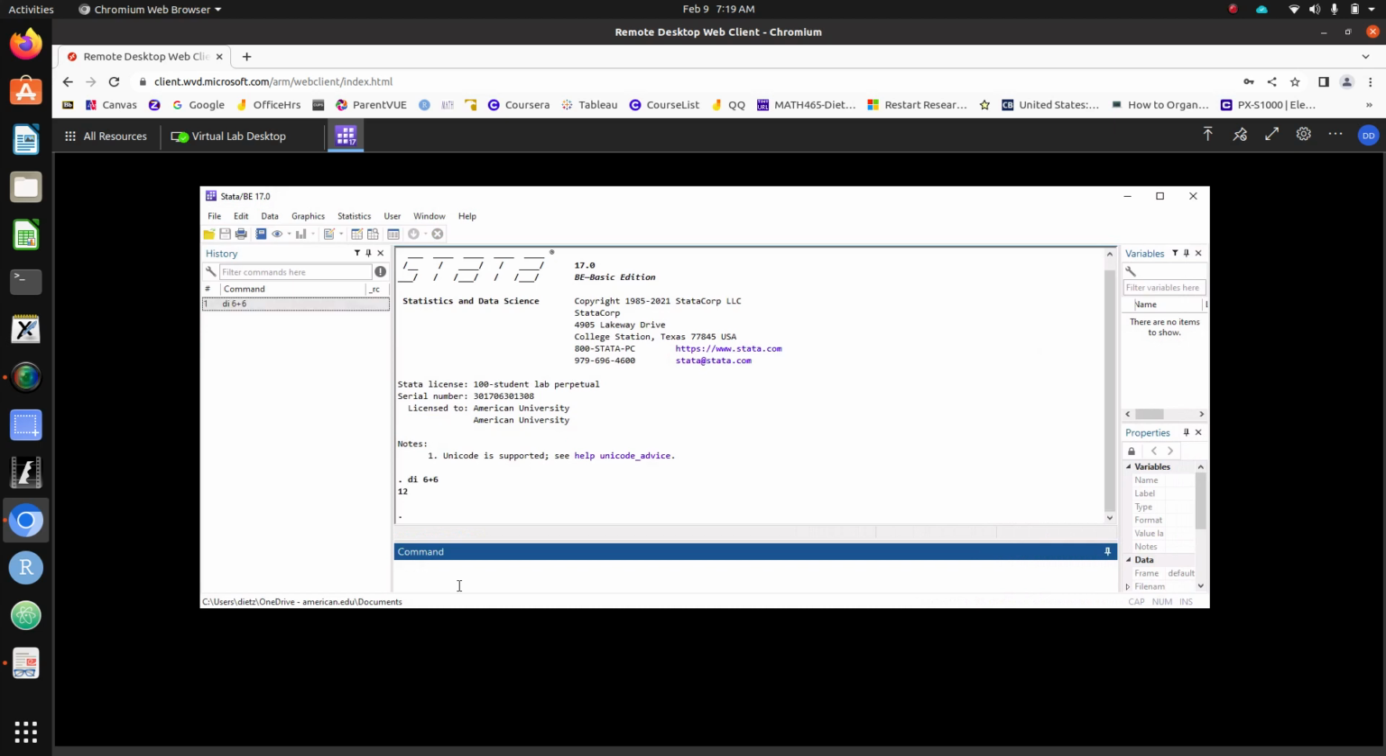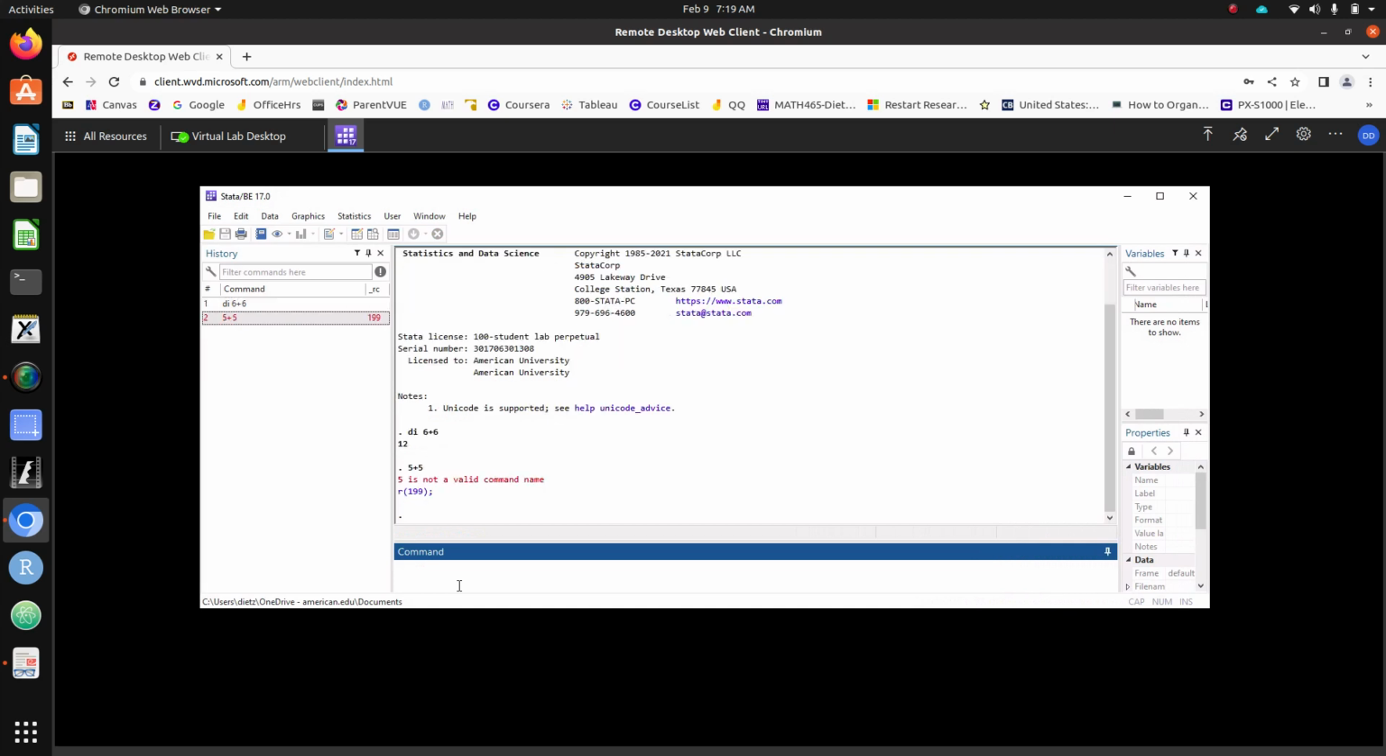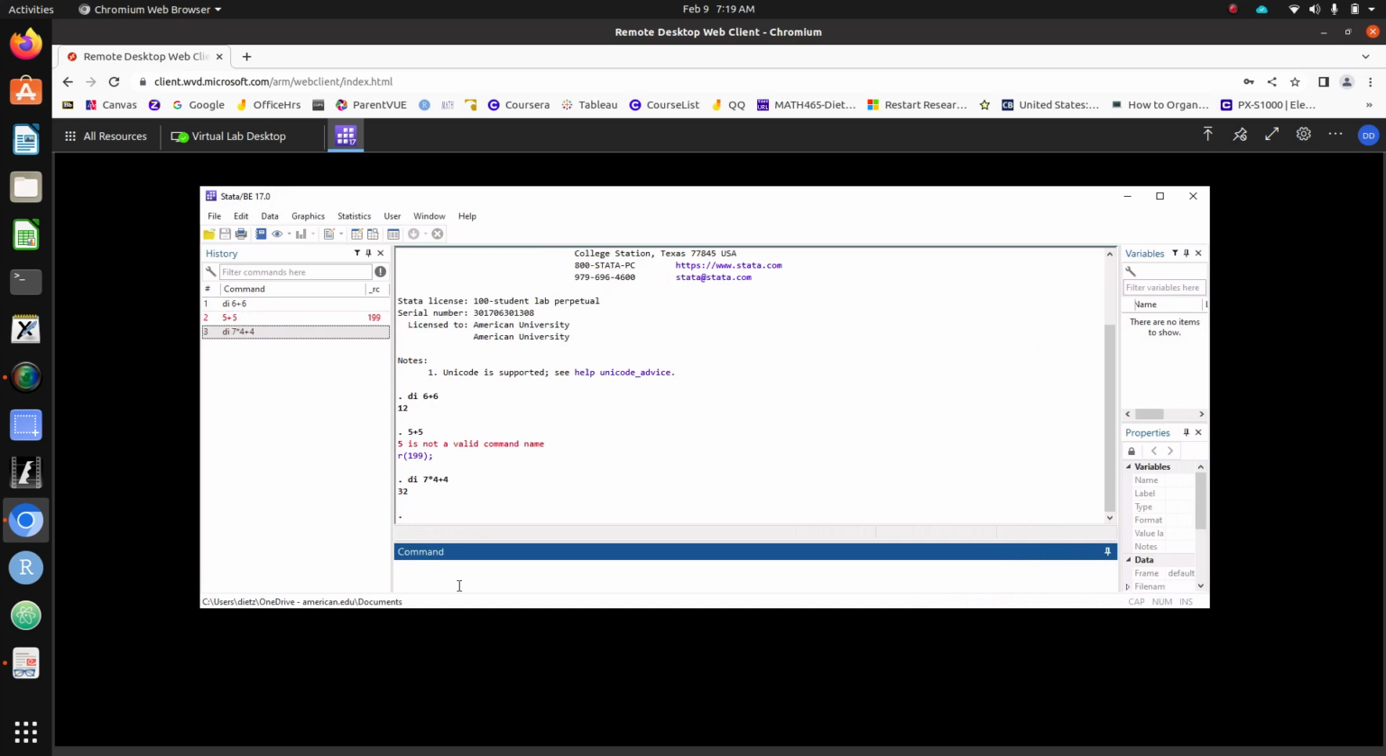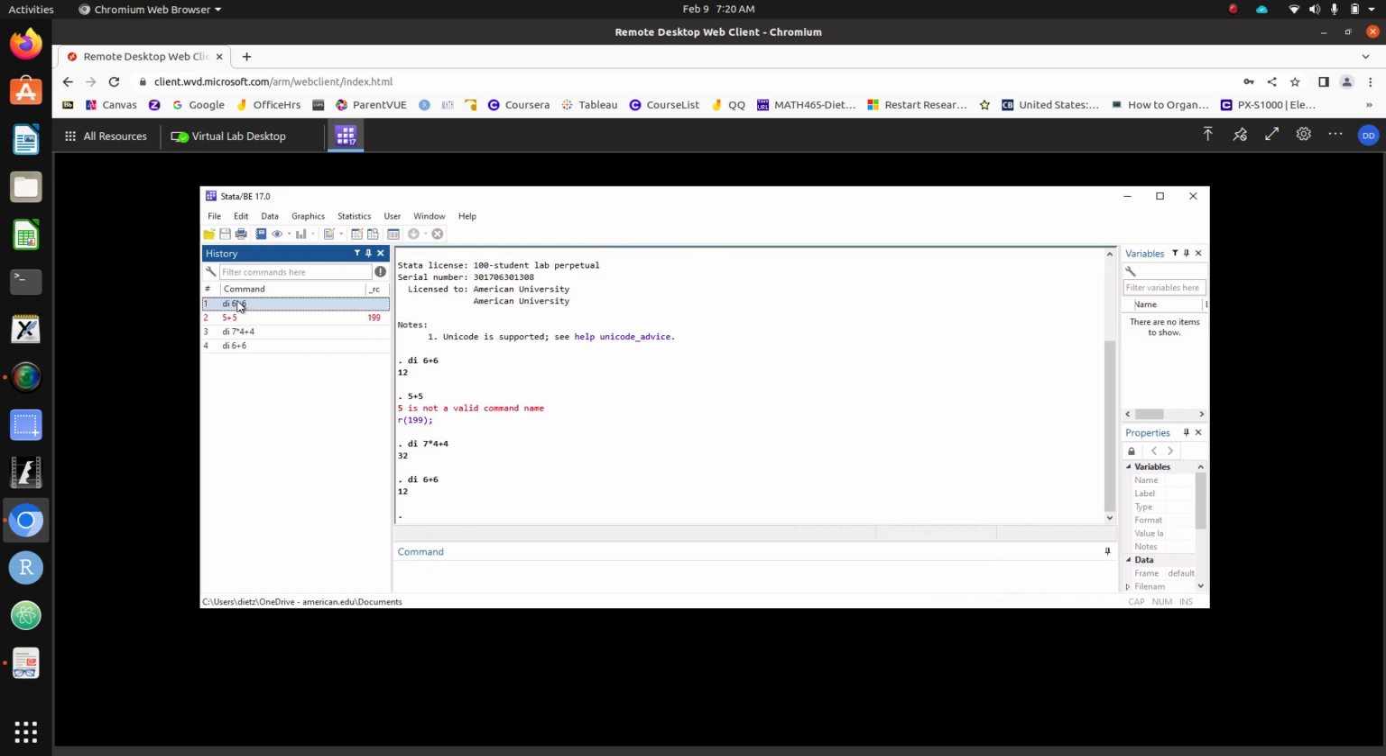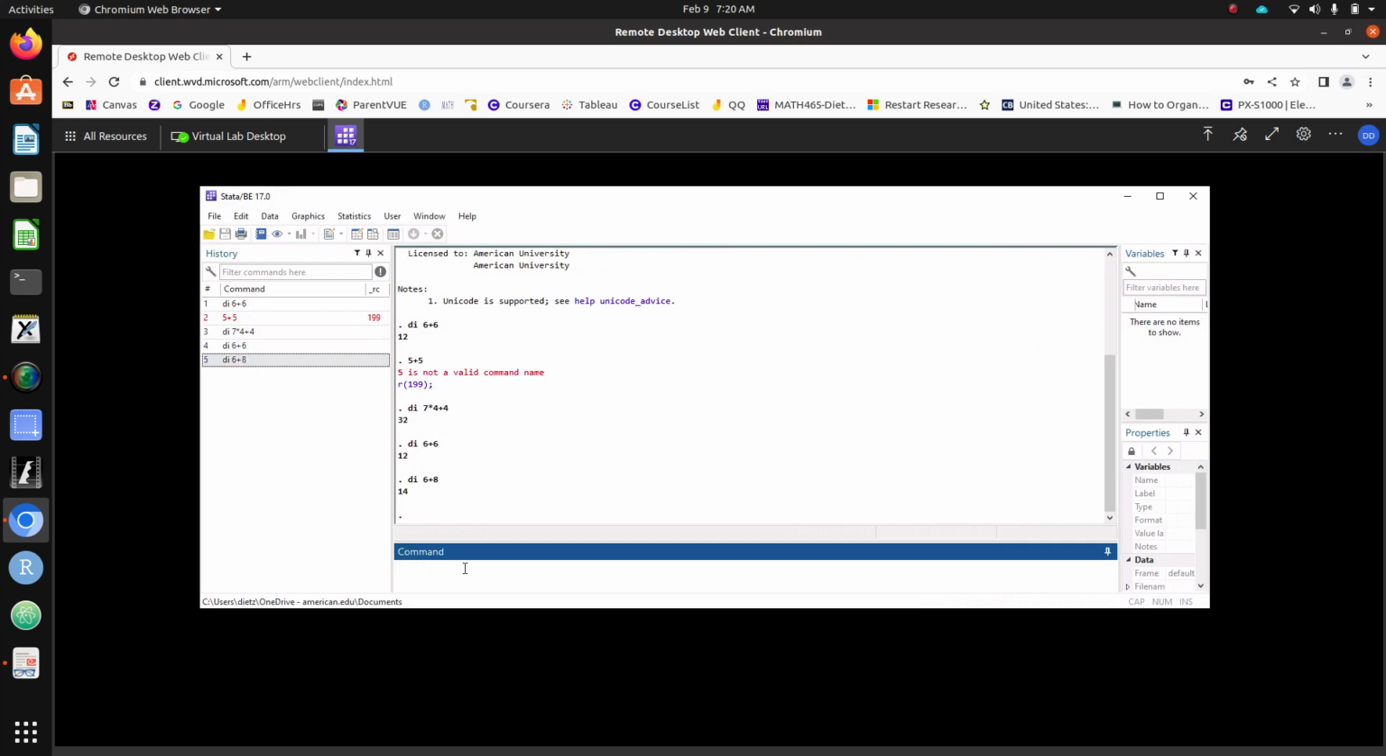Alright, DI means display, so if you want to just calculate something quick, you just have to type DI and it will display the result. And then you have your panel over here. Here's all your old commands. If you're like, wait, just do that one again, you can just double click on it, or if you single click, it allows you to come down here and change it up. Okay, so that's very useful.